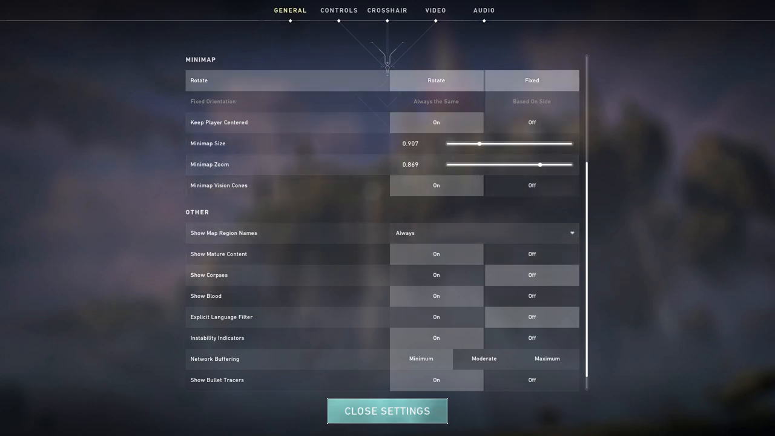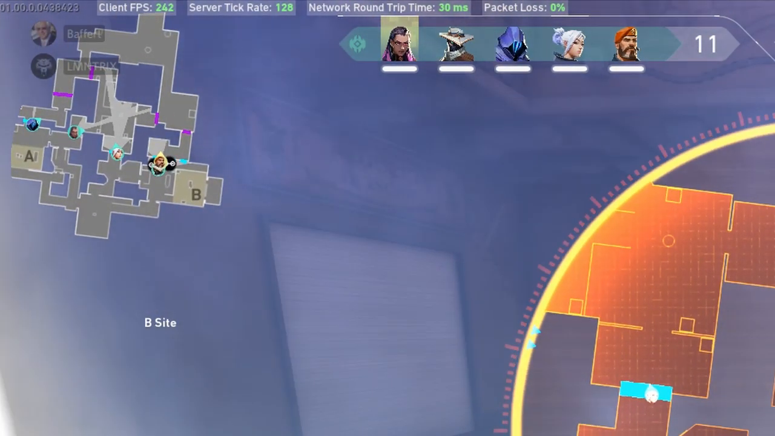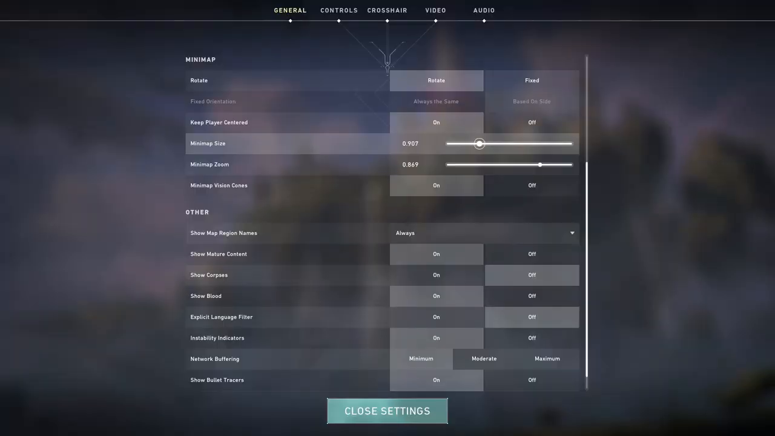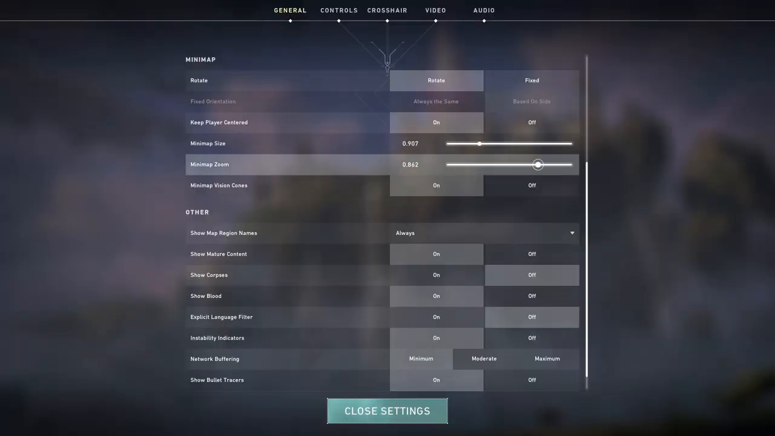Moving on to the minimap, I recommend that you play with these settings until you can, in most cases, see the entire map, as this will give you a better overview of what is going on. Remember, information is key in a game like Valorant. This is my minimap setup and I find it works great for me.